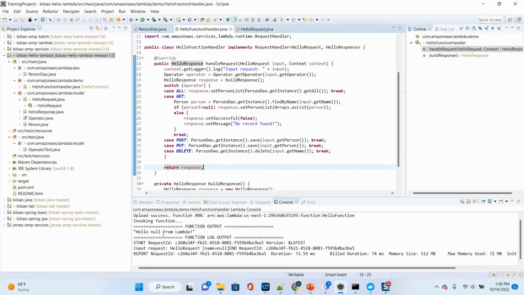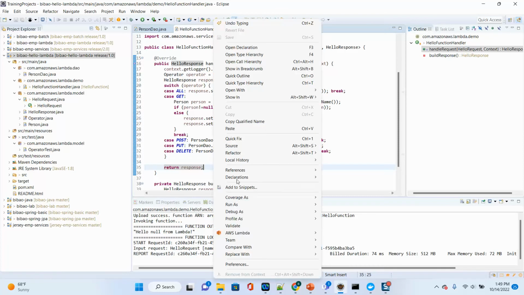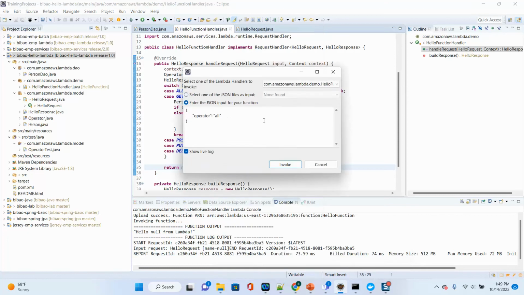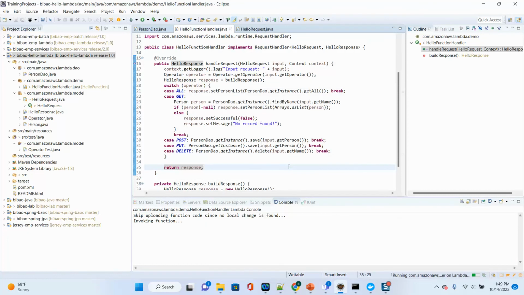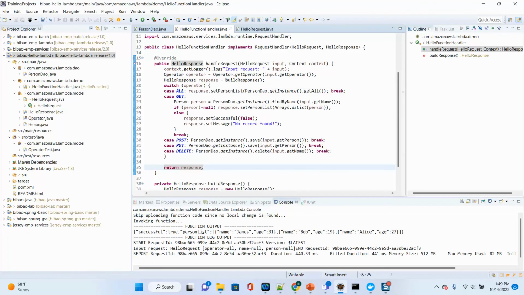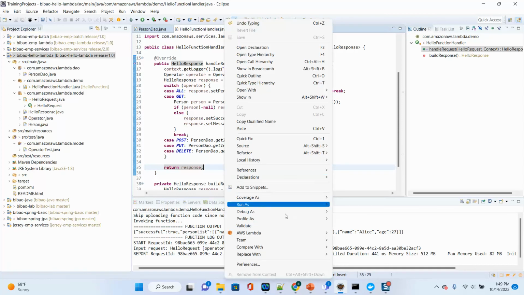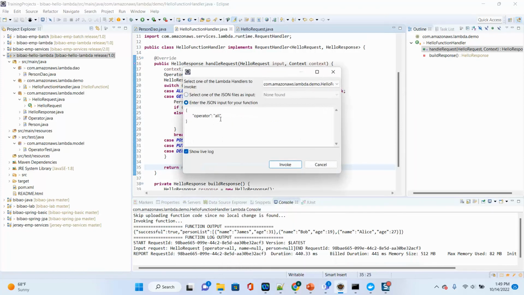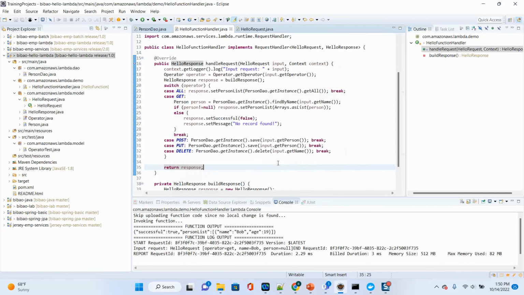Now, that's the old function. Let's run it again. Invoke. Successful, and the person list name is good. Then let's run another one. If it is get, and the name is, let's say, Bob. Okay, let's invoke. So this is Bob.